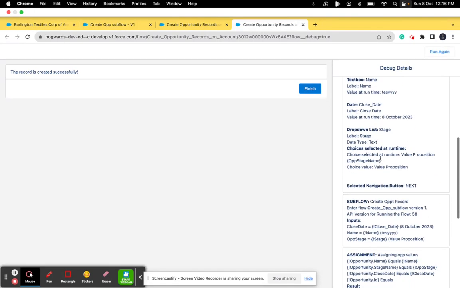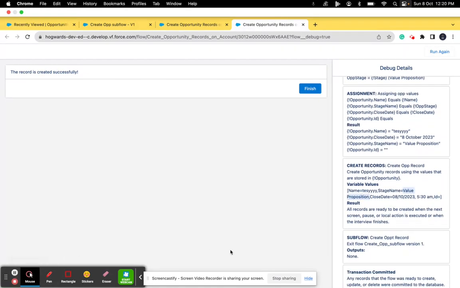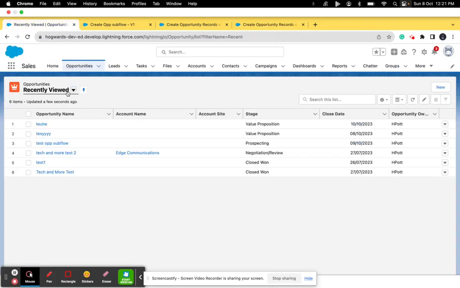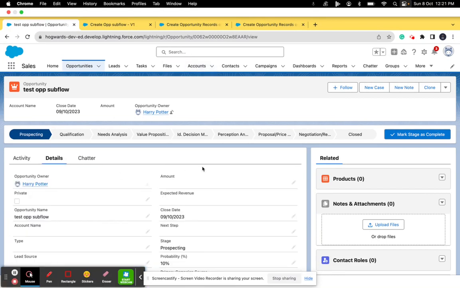So there is no issue in this flow, it is saying. So I think the issue is that we are passing the name, stage name, close date, but we are not passing the account ID with which the opportunity should be associated. So I think we can check whether the opportunity is created or not. Yeah, opportunities, test opportunity subflow. Yeah, it is created. The opportunity is created, but we are not able to see it on the account record. Why? Because we are not passing the account ID.